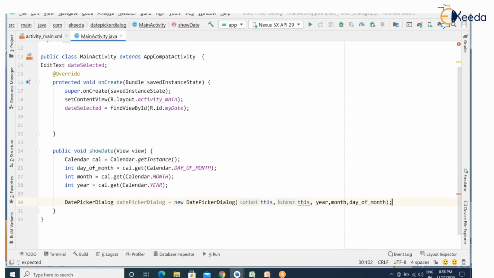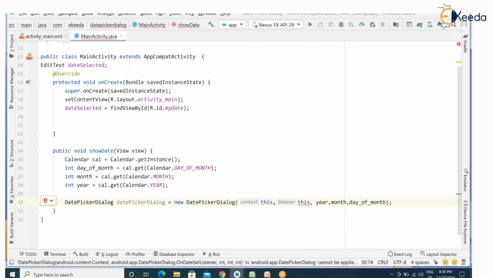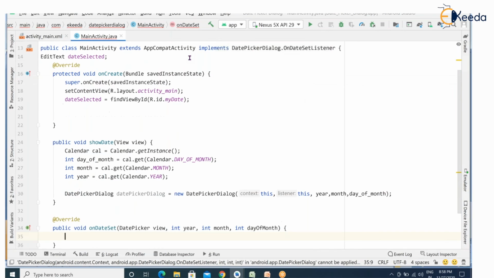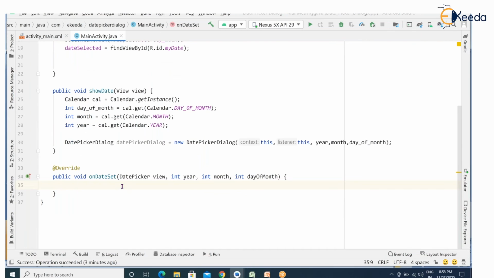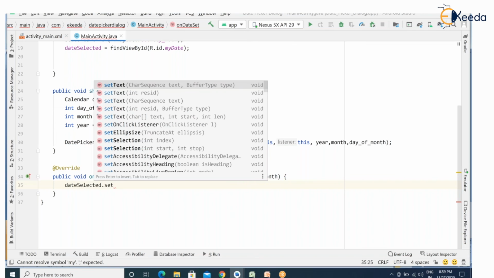End with a semicolon. There is only one error here to implement. Go to red. So see here, make main activity implement the date set listener. That's all. Automatically the pop-up will also come. And when the user clicks on this, it should set the data to the edit text. That is the selected date, or date selected. Yeah, date selected dot set text.